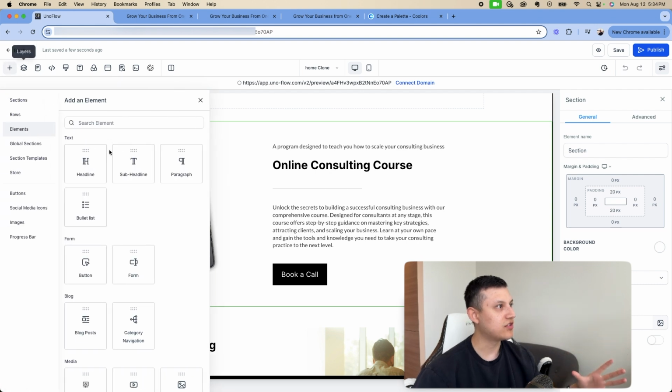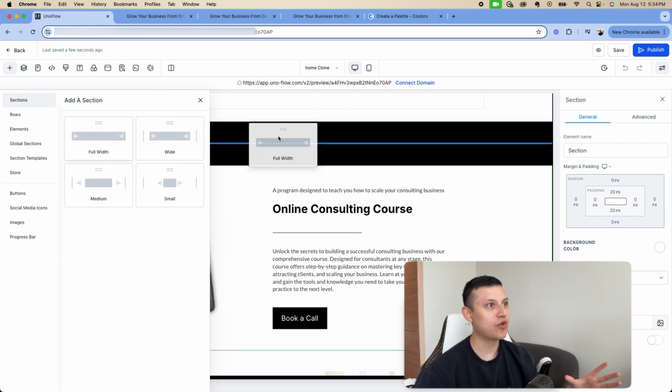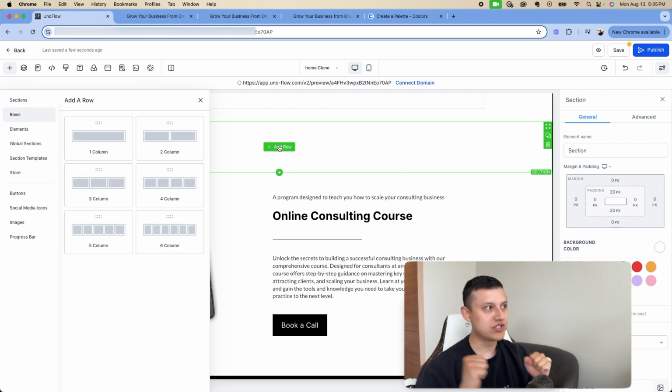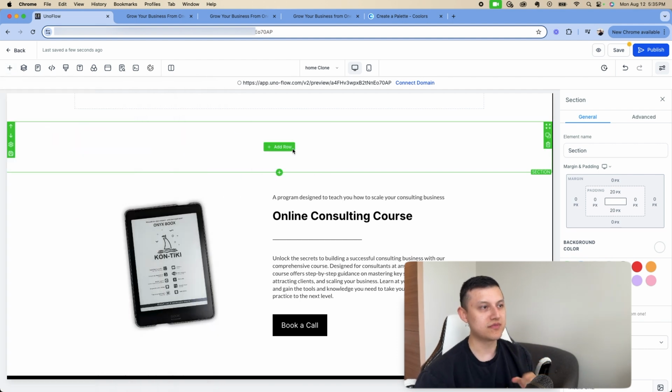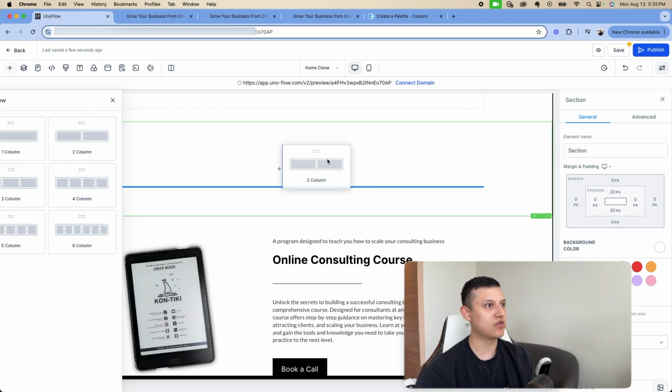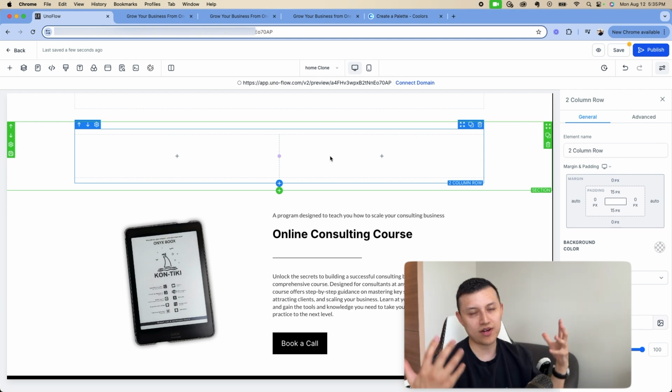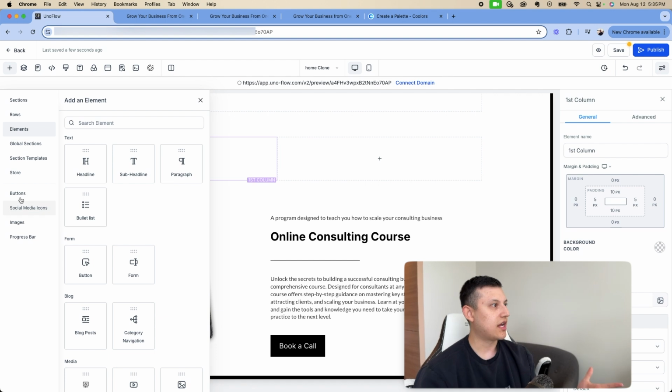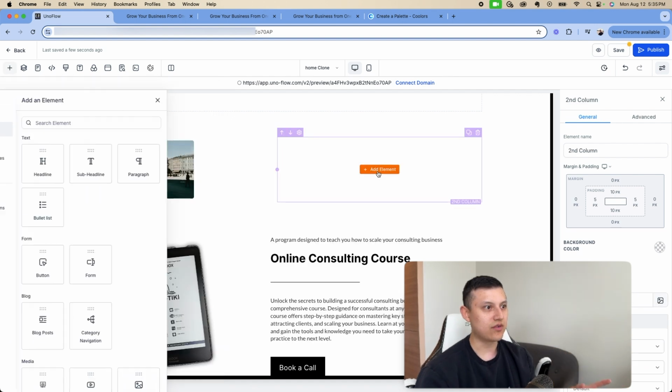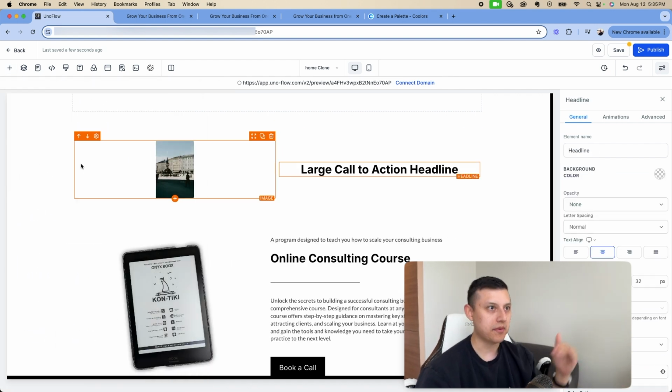So the first thing we're going to do is add a full section, full width. The next thing is going to be having 2 columns side by side. The reason why is because one side is going to have the photo or the graphic, and the other side is going to have the text as we have it right here. So on this side, we're just going to have an image. And then on this side, we're going to start adding the headline, sub-headline, all that stuff.